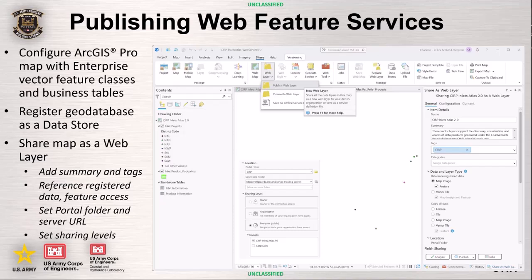to the portal. For these vector datasets and tabular datasets, we share them as a map image, but we enable the feature access so you can access individual rows or columns in the datasets via the service itself. This is also where we tell it what portal folder to put it in, and we set our sharing level, or who we want to be able to see this data, and then any groups that the item needs to be shared with as well.